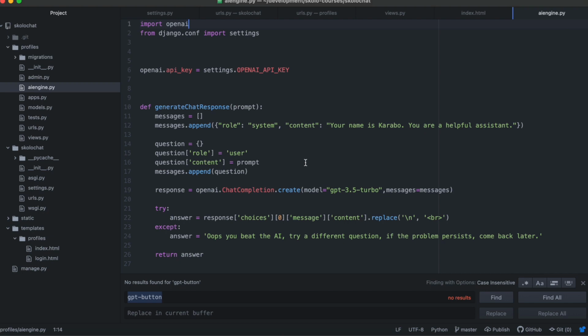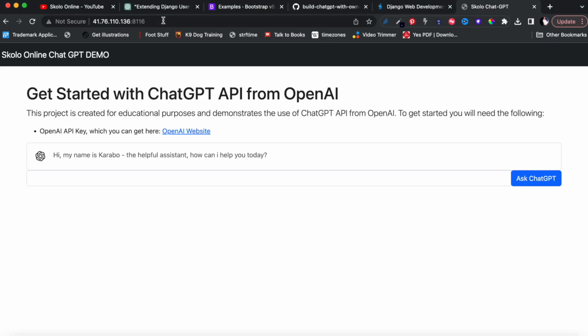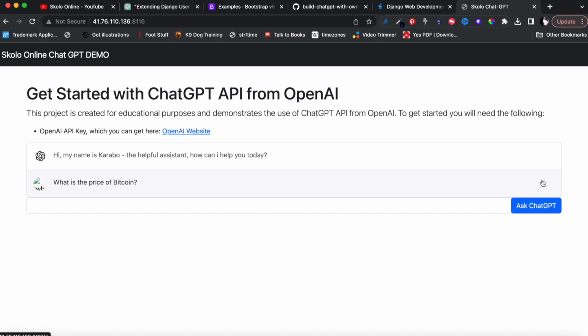Let's have a look. Our application, let's restart this here. There you go. So hi, my name is Karabo, helpful assistant. How can I help you today? Let me just ask it something very, very simple. What is the price of Bitcoin? And see what happens. So obviously the first part where you display that works fine, but let's see if the response also works, if you get the response back from the OpenAI engine.